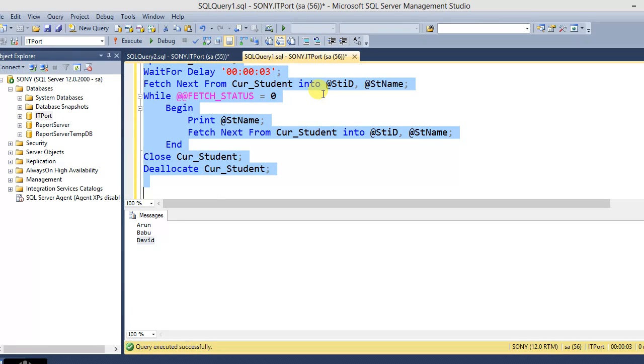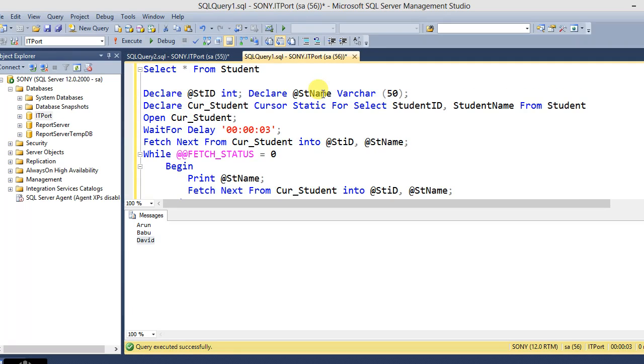So this is a static cursor. Using these cursors, we cannot update any of the columns from this cursor result set or any other tables because it is read only, worked from tempdb. It will fetch the data from the tempdb result set. So this is a static type cursor.